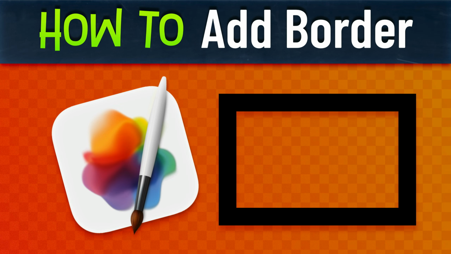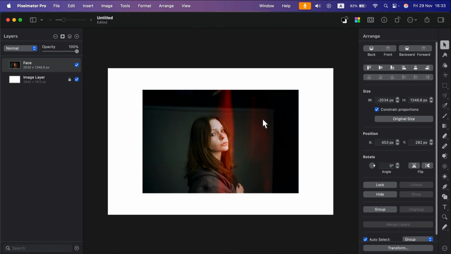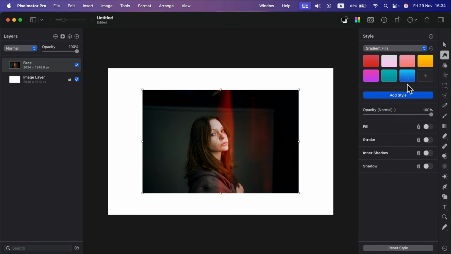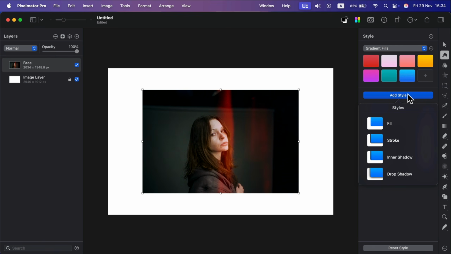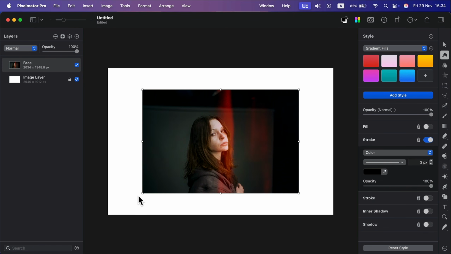What is the easiest way of adding a border around the image in Pixelmator Pro? Select the image and then select the second tool on the list called Styles. From here you can click Add Style, and the style we want to use right now is called Stroke. As you can guess, it will make a stroke around the shape, text or any other object. So Stroke. And now I've got this thin black line around. Let's make it a bit thicker by adjusting this value here, how many points the line should have.